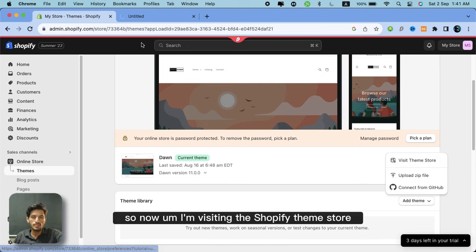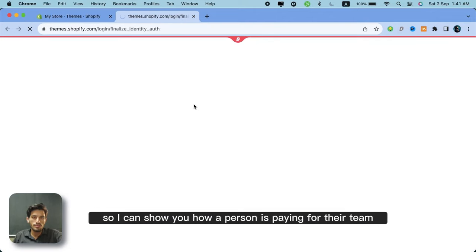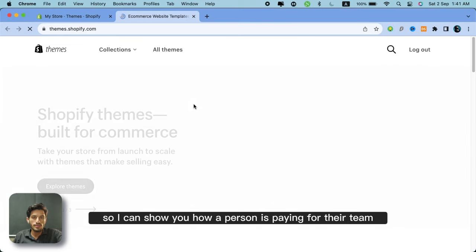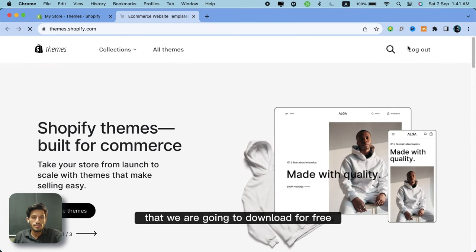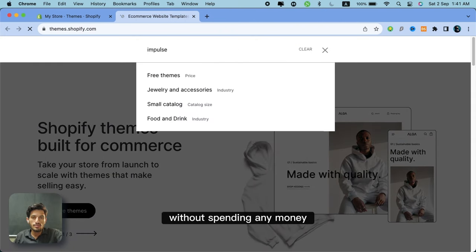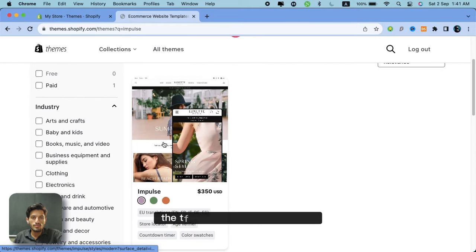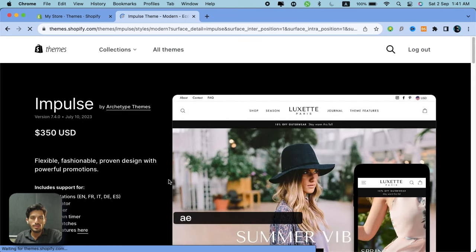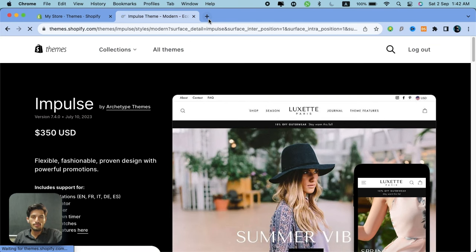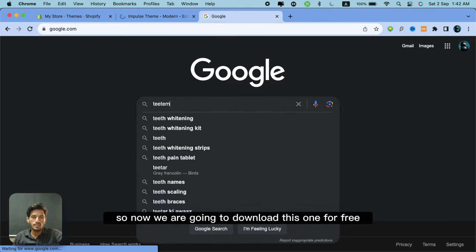So now I'm visiting the Shopify theme store, so I can show you how a person is paying for their theme that we are going to download for free, and we are going to install and publish that theme without spending any money. So now for example, I'm taking this theme. The theme name is Impulse Theme, and now as you can see, the total of this theme is $350. So now we are going to download this one for free.